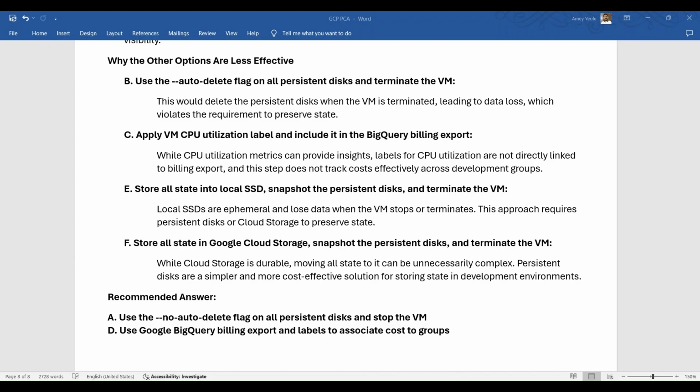Recommended answer: A. Use the No Auto Delete flag on all persistent disks and stop the VM. D. Use Google BigQuery billing export and labels to associate cost to groups.